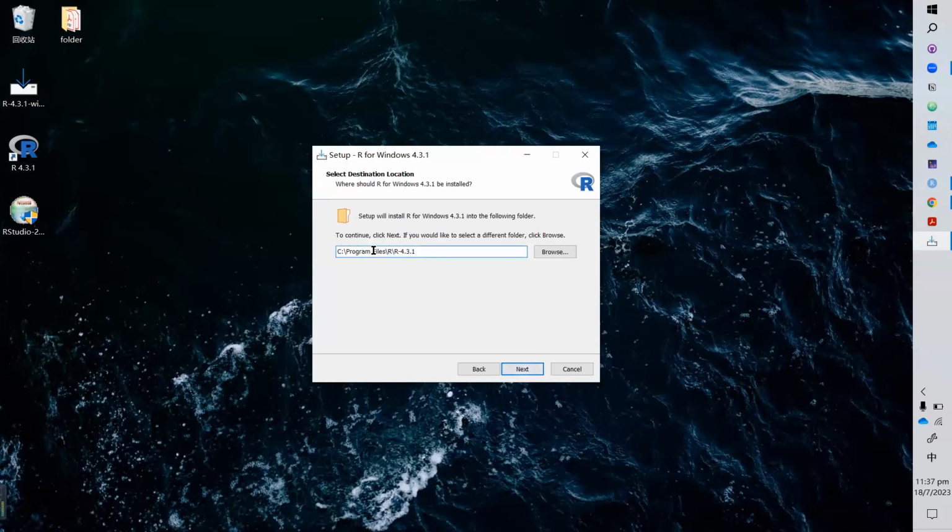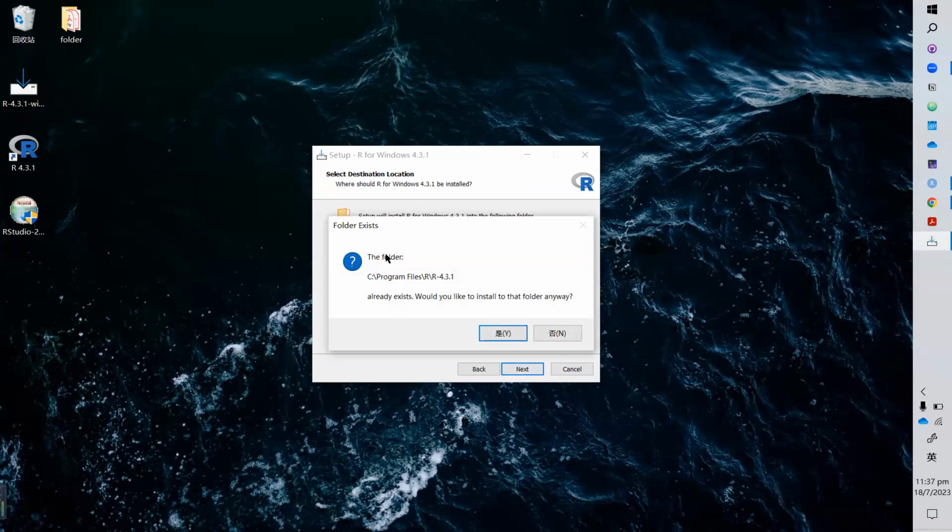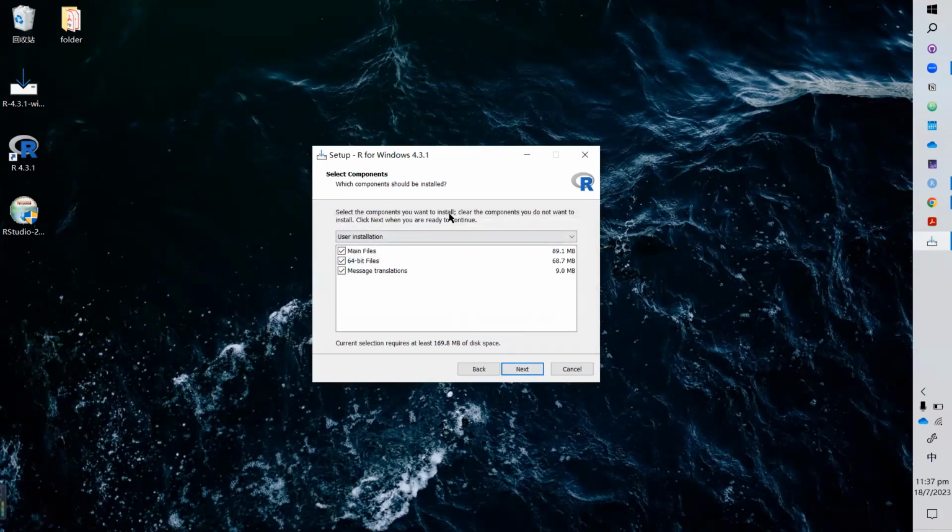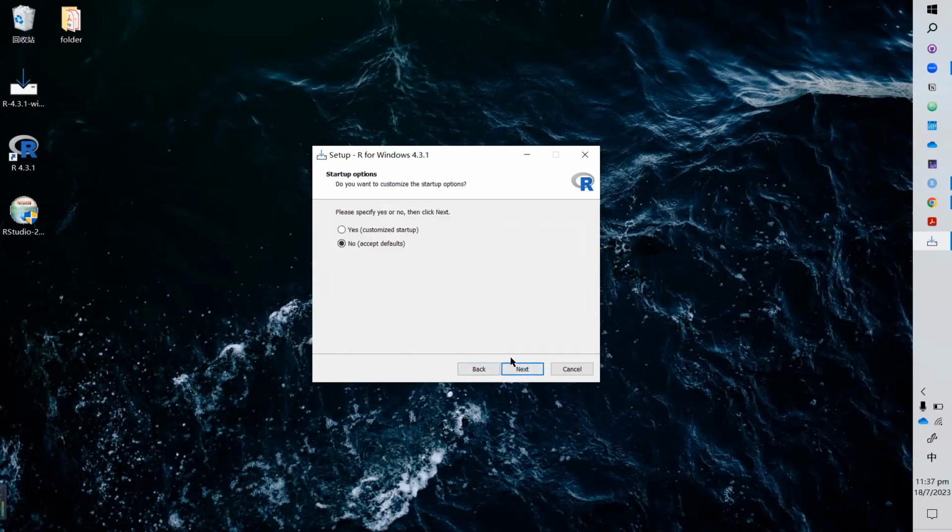But here, please notice, I would suggest you choose a location that does not contain any blanks, because later on, if you want to install Rtools, blanks in the name of the path will cause some trouble. So basically, you just follow the steps and click on next. Because I have already downloaded it, this prompt will show. But it's fine, you just click on next and keep going, and you will finish the installation. To save time, I will not install it here.